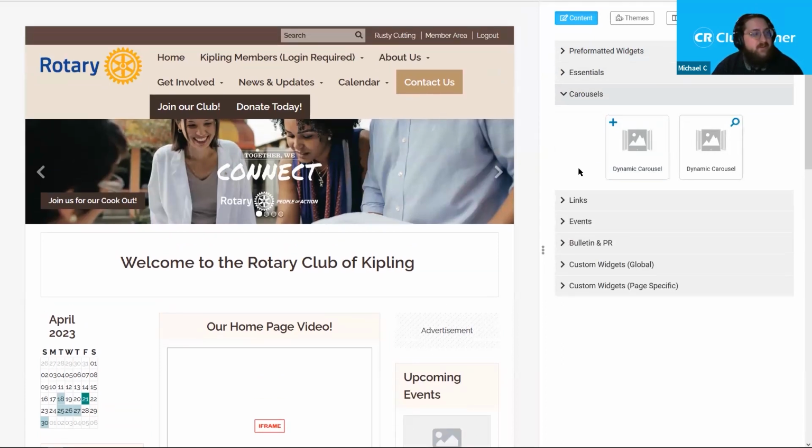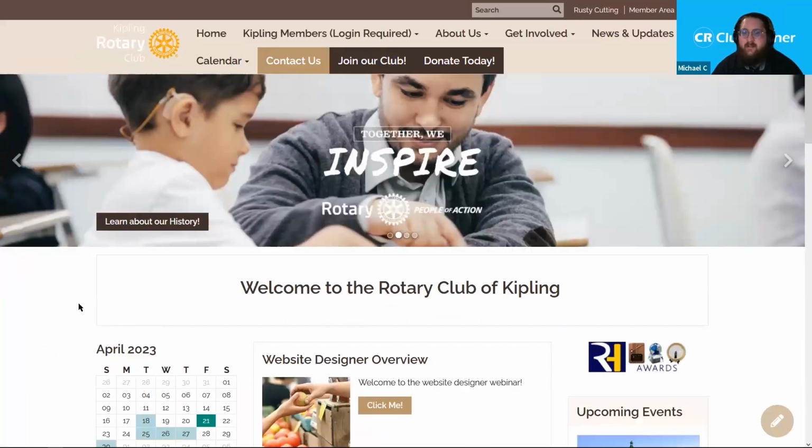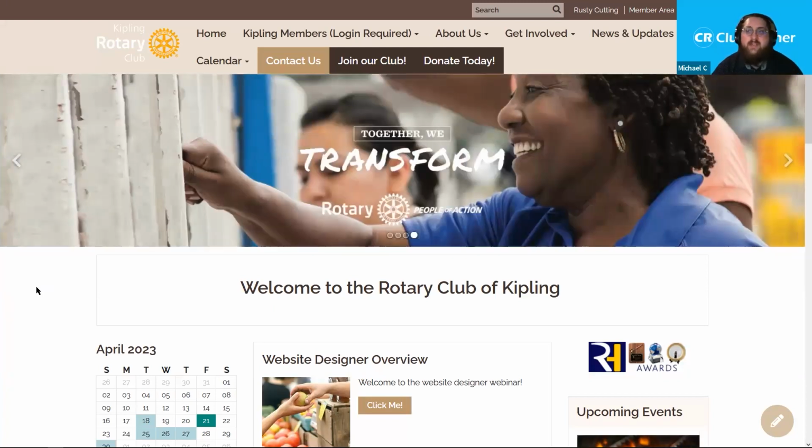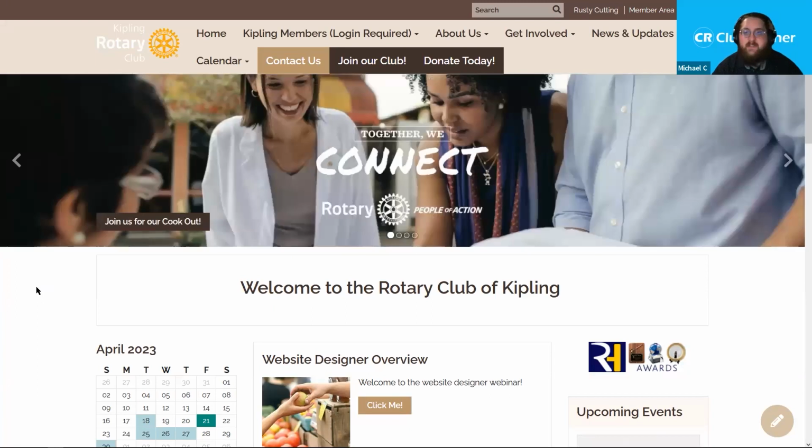Now, the carousels option is a pretty special one, and one that I really like for myself. This allows you to add a sliding banner of images of your choosing to your website. So you can actually see we have one on our website already. If I were to go back to our homepage here, this top banner where we have this image and it says "Together we inspire," this will automatically scroll through a handful of different pictures that we've selected. So it's a nice way to add a little bit of flair to your website.